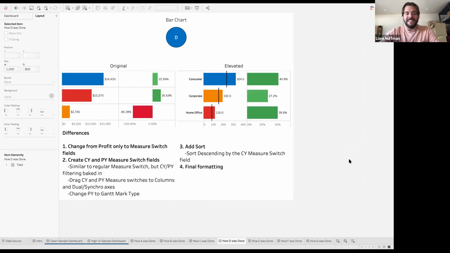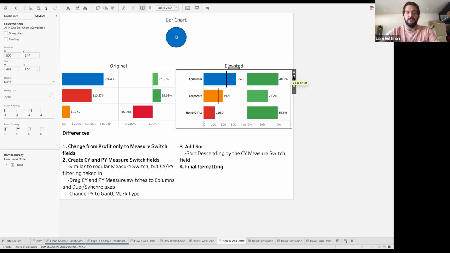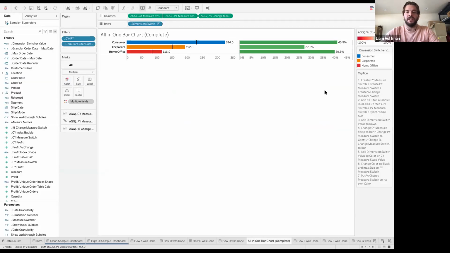The nice thing is there's basically no major change. The biggest thing is switching from just profit to your measure switch field. That actually allows the dashboard to swap between the measures quickly and efficiently.